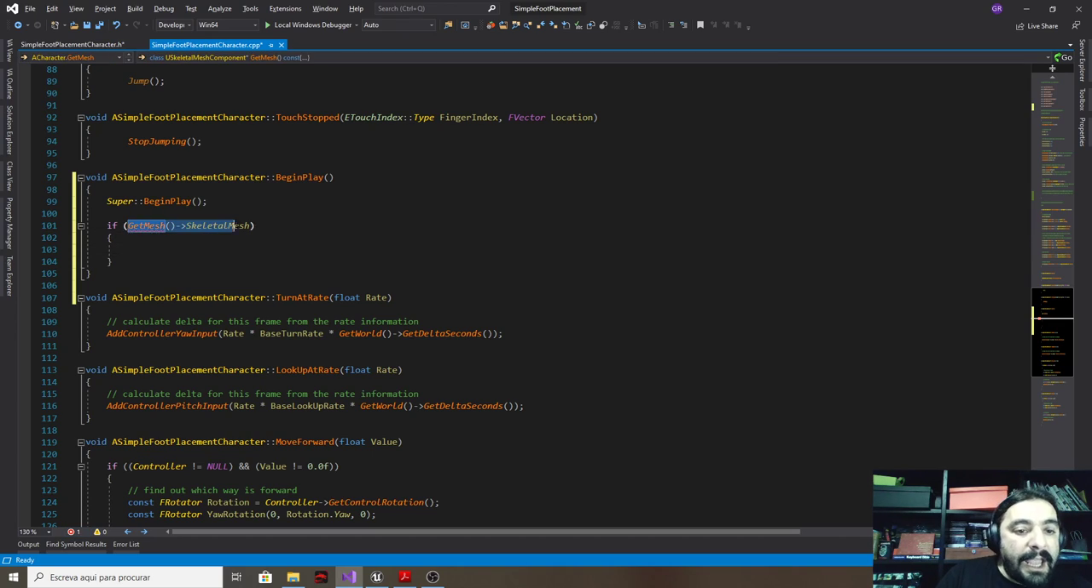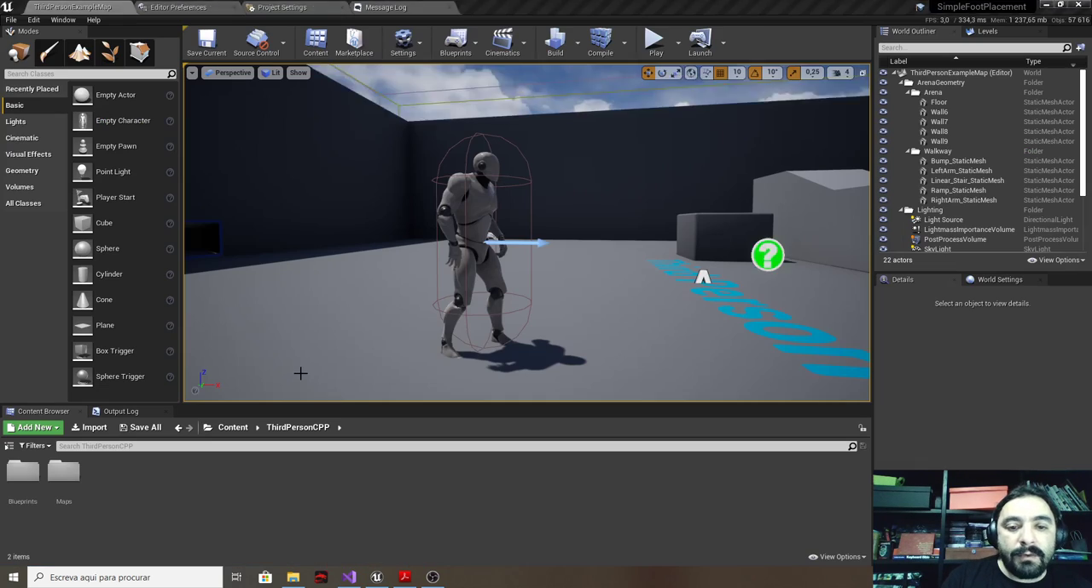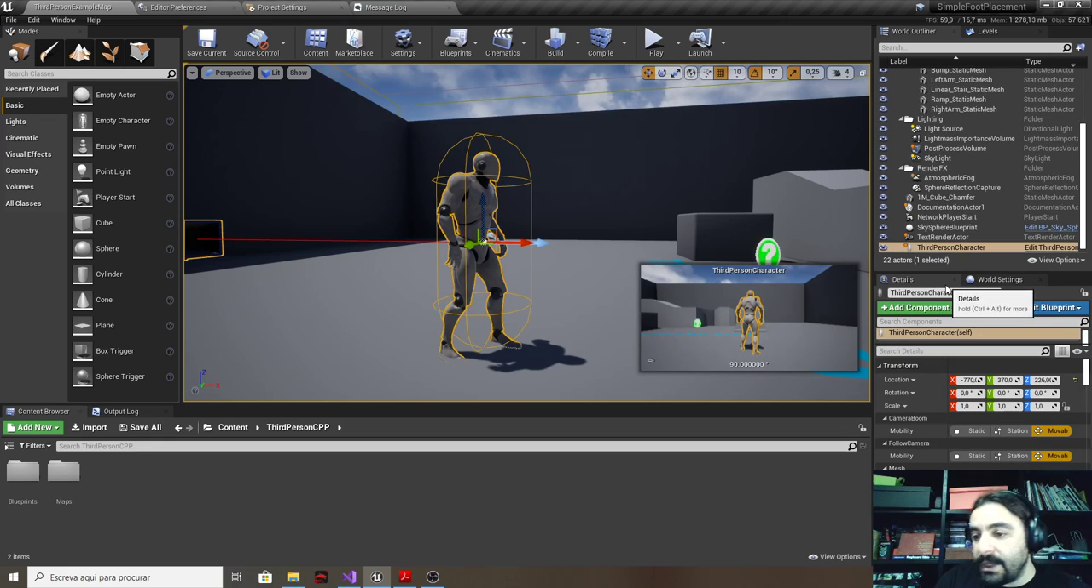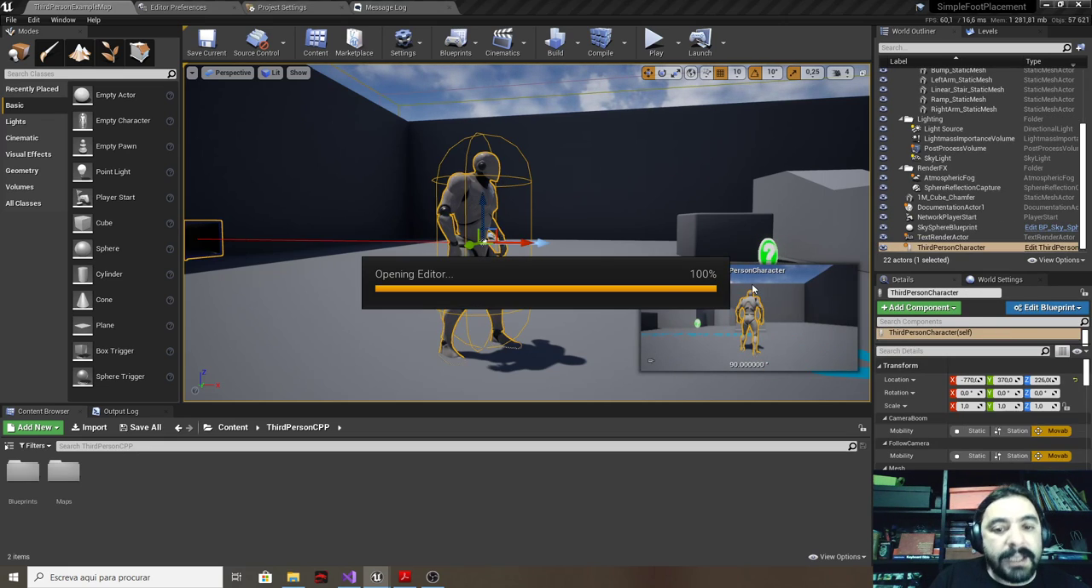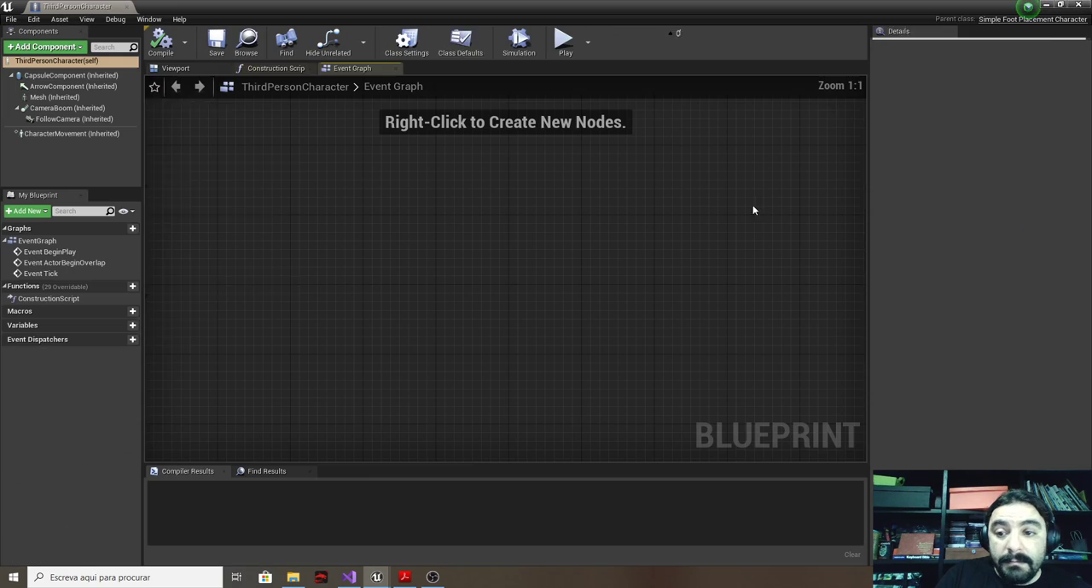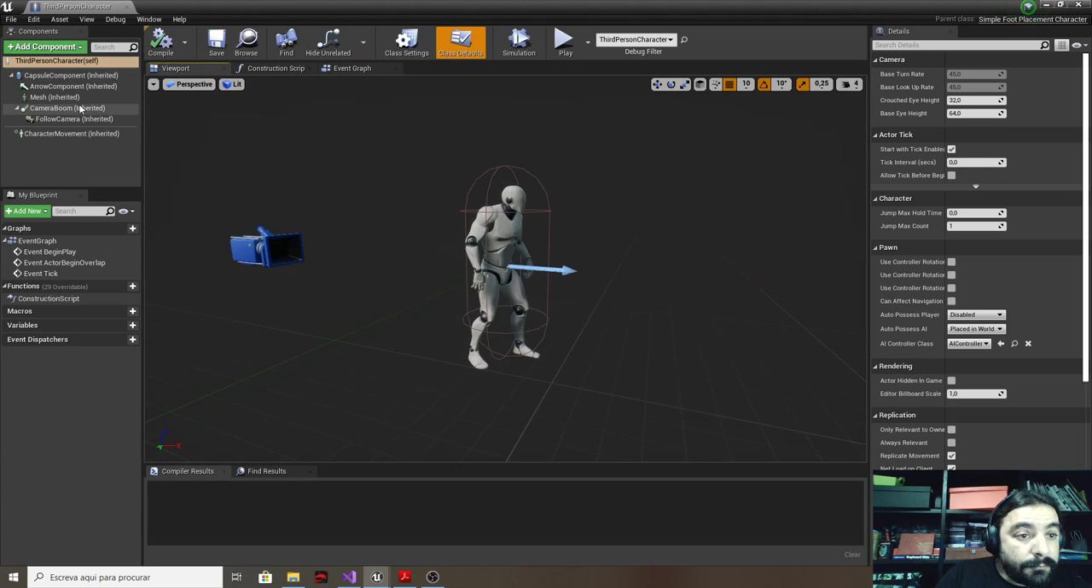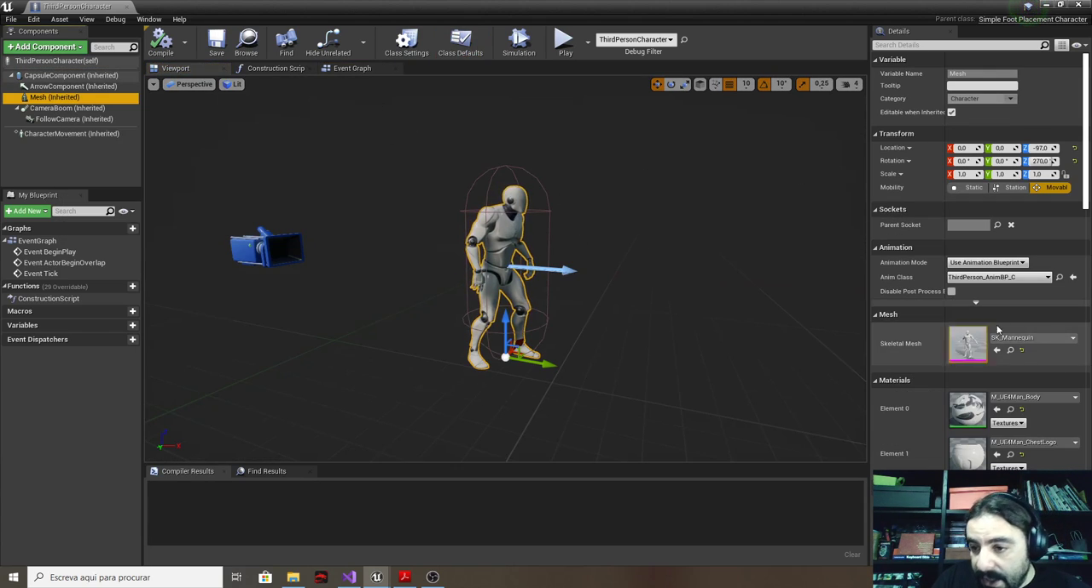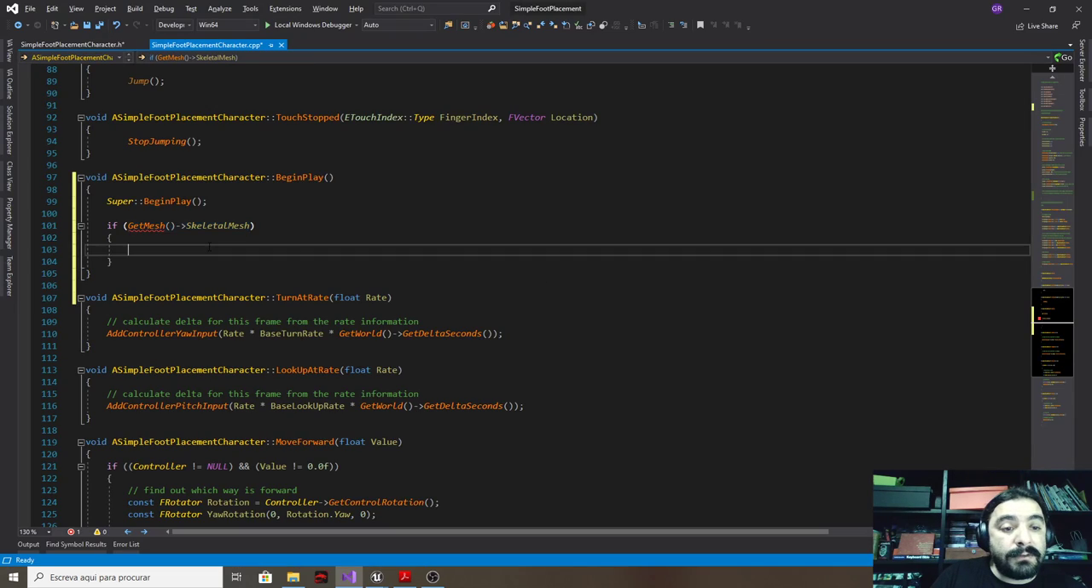So this if statement is because when you are in Unreal Engine working with the character, you are just making sure that this property, the mesh, is set and you have some value right over here. If you don't have a mesh, you don't have a skeleton. If you don't have a skeleton, you don't have bones, so it's not possible to store the bone locations, so it doesn't make sense to have anything.